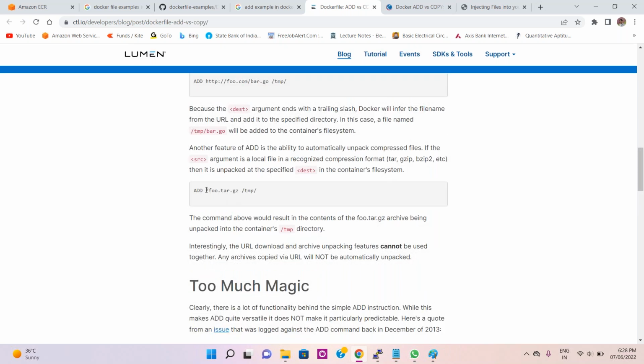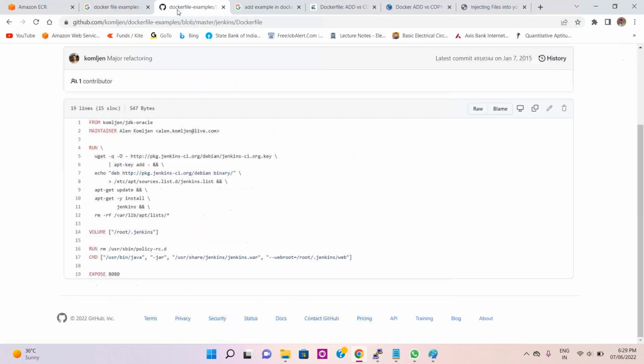Or see, if you add a zip file from local, it will be automatically extracted. It will copy this foo.tar.gz file and extract also. I no need to extract manually. But if I copy a zip file with the copy command, I have to add one more instruction, a run instruction, run unzip that zip file name. So additional instruction I have to make. But with add, I no need to do it. That is the difference between add and copy. I hope you understood. Did you understand what is the difference between add and copy?